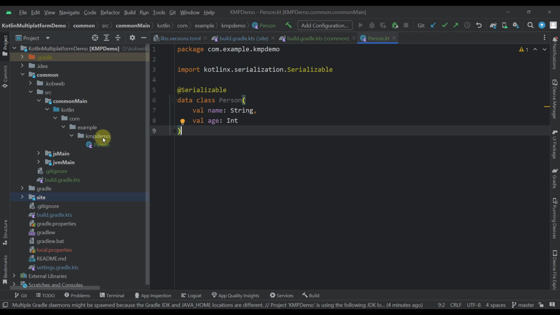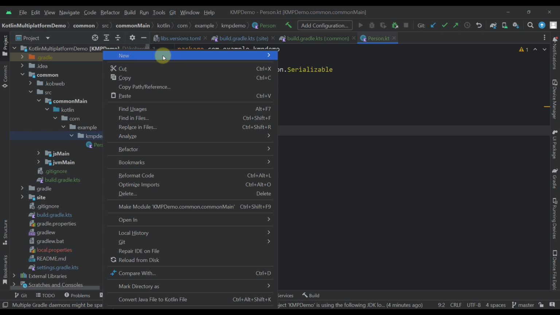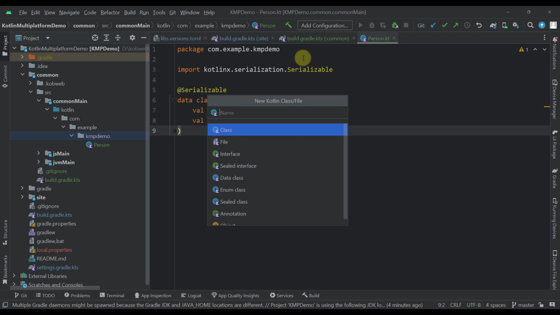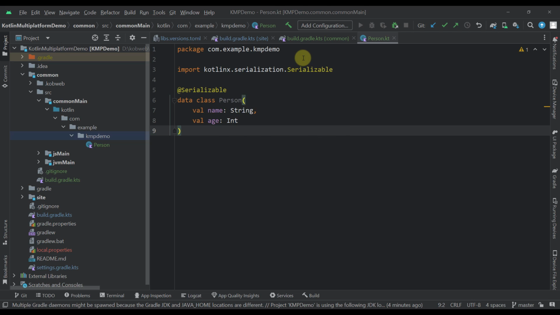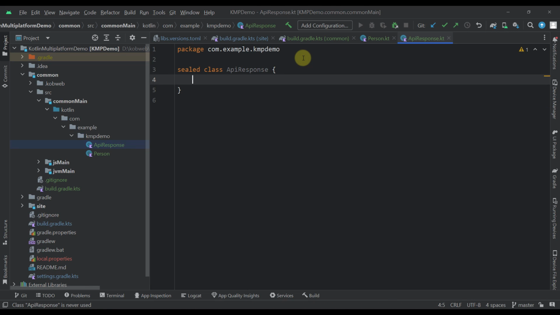Now the second model class that I'm going to create here and that will be reused across multiple different modules in our Kotlin Multiplatform will be ApiResponse. So this will be actually a sealed class, so ApiResponse. And this sealed class will have three different child classes. The first one will be object with the name of Idle. Let's implement this ApiResponse.